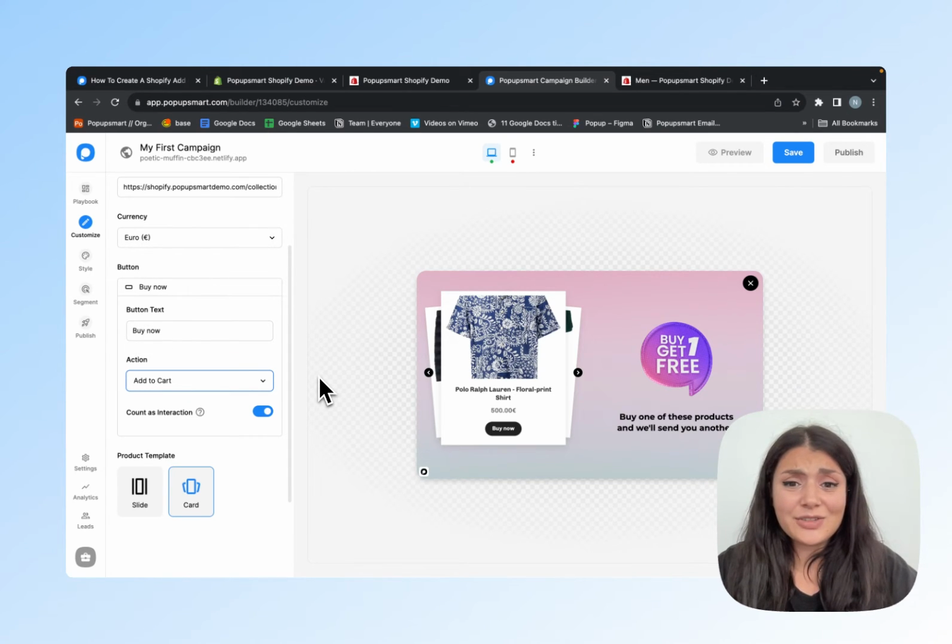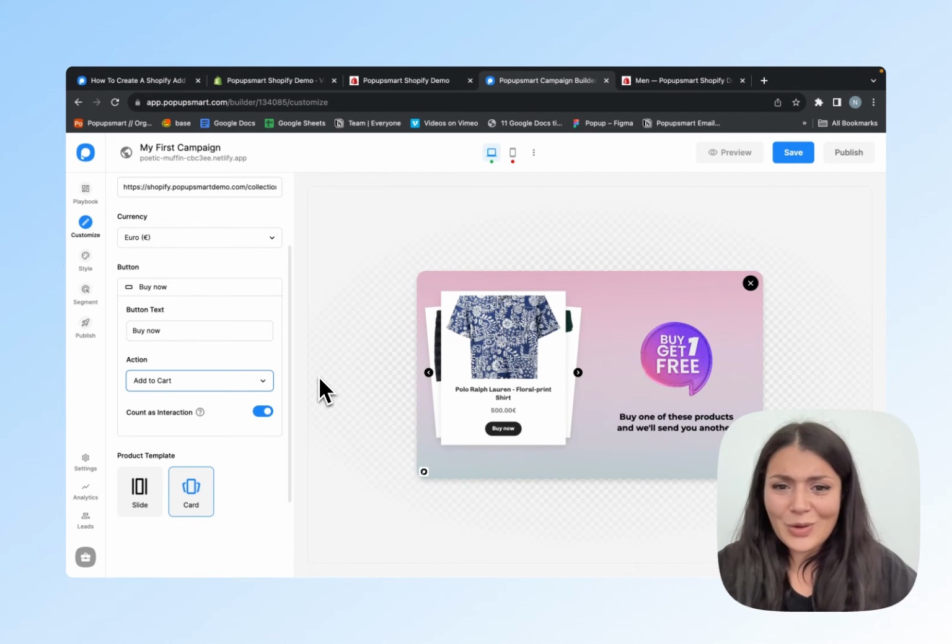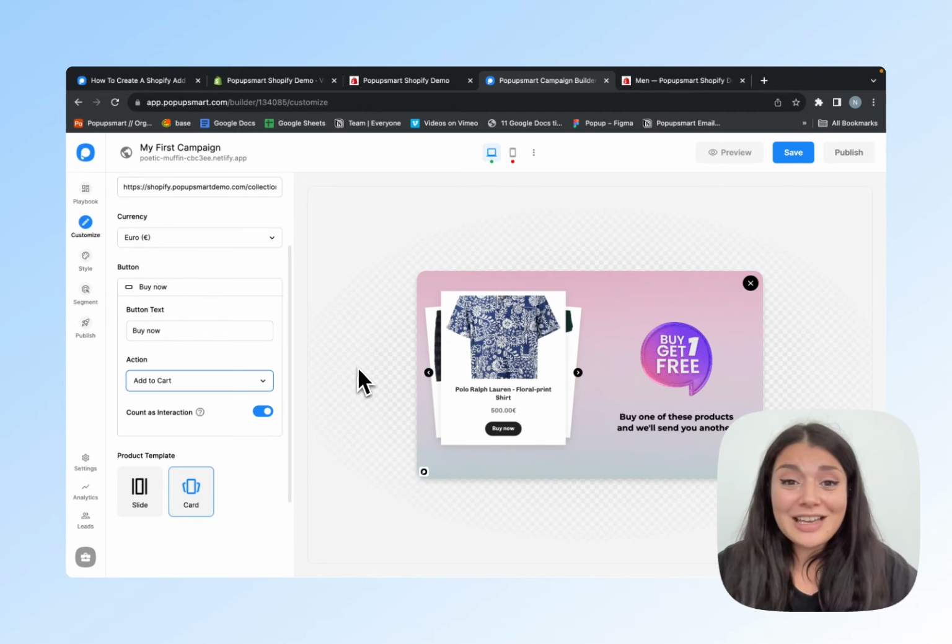So as you can see, this was very straightforward. There are no variant IDs involved whatsoever. You can just try it out for yourself.